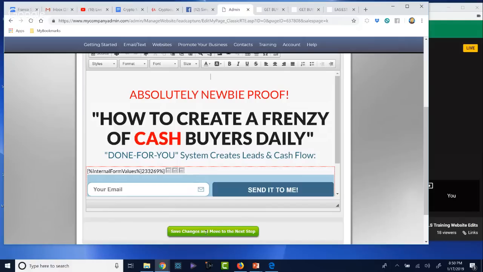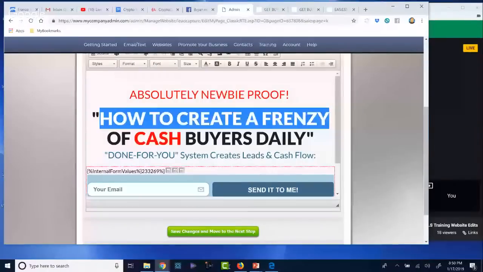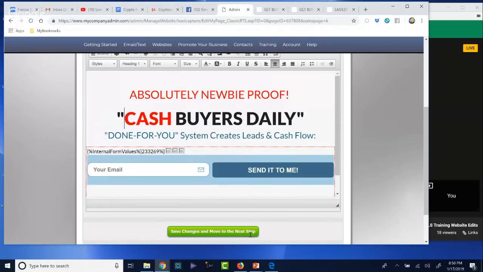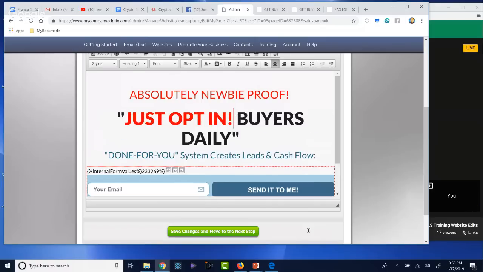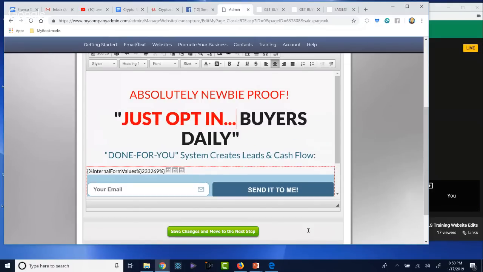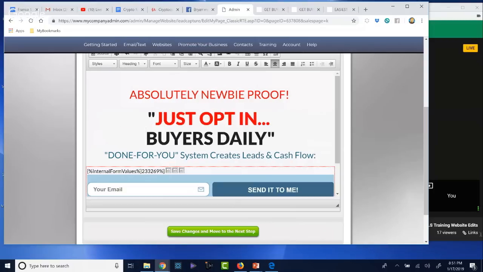Oh, and I know how I'm going to do it too. I'm going to take off this part, delete, right? And in this red, since it's already here, I don't want to mess with the design font. I'm going to put just opt in. Oh, no, just opt in, dot, dot, dot, right? And then on this one, I'm going to shift enter, drop it to another line. And on this one, I'm going to do dot, dot, dot.